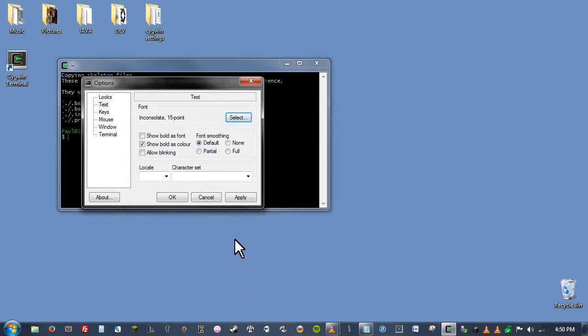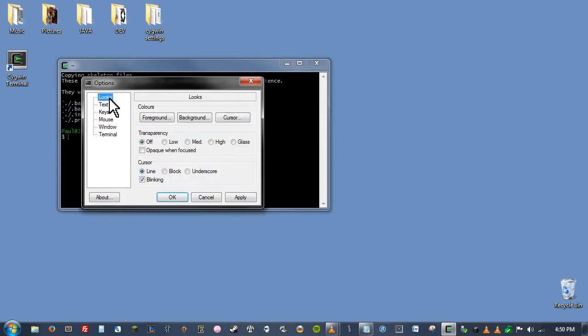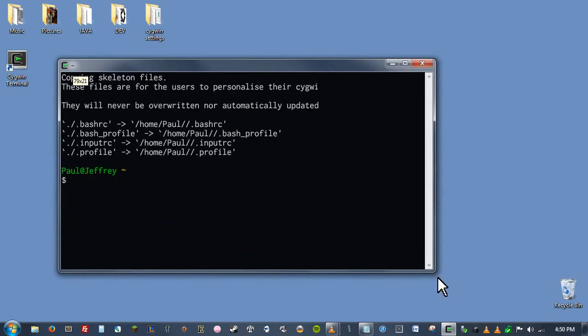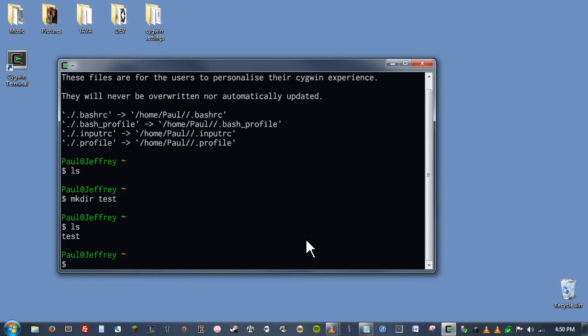And you can also go to this Looks field, and let's make it slightly transparent. We'll hit Apply, we'll hit OK, and now let's just go ahead and expand this window. And there you have it. So all your basic Linux functionality, ls, of course there's nothing in the folder right now. Let's make a directory real fast. And there you have it.